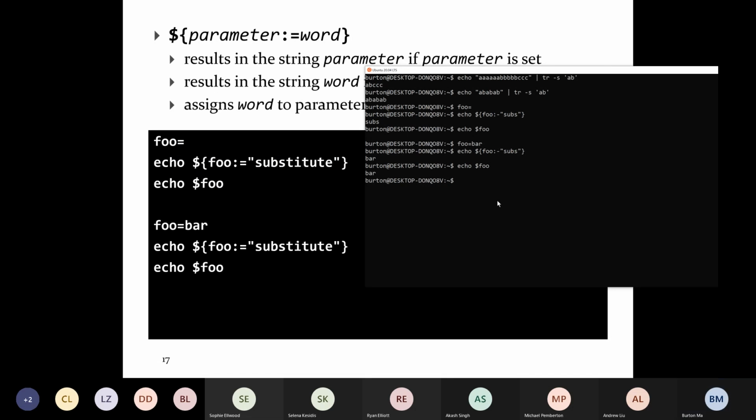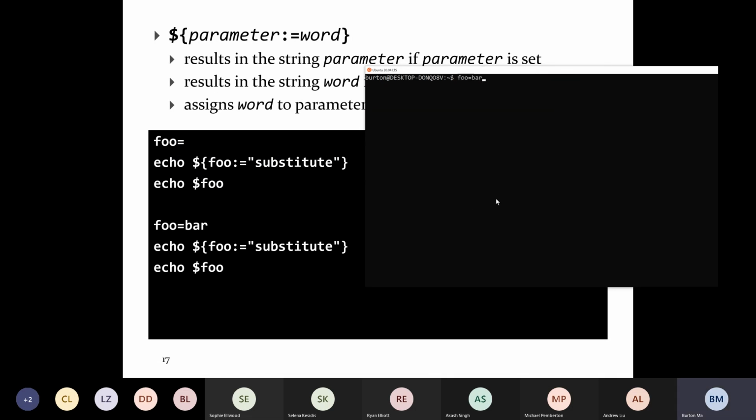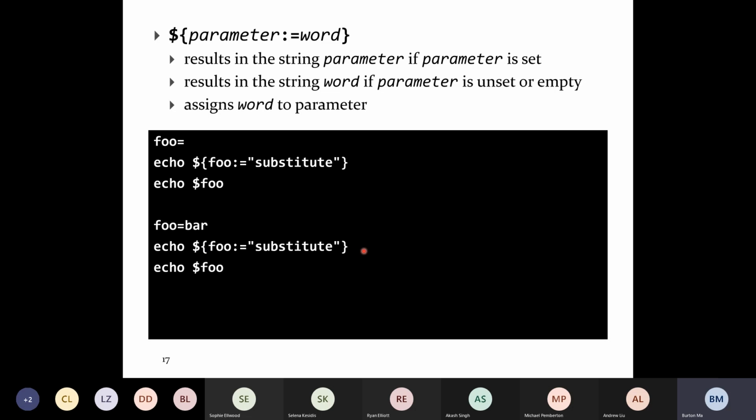So here, same example again. Let's set foo to nothing. Then let's do the substitution, except this time we're going to change minus to equals. This should evaluate to subs because foo is empty. It does, and it should have also assigned subs to foo. Now, if foo is already set, nothing happens. If foo is already bar, then this substitution evaluates to foo, and foo is not affected. So foo is unchanged.